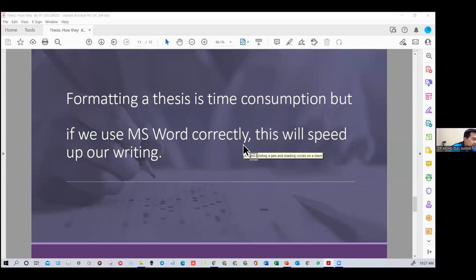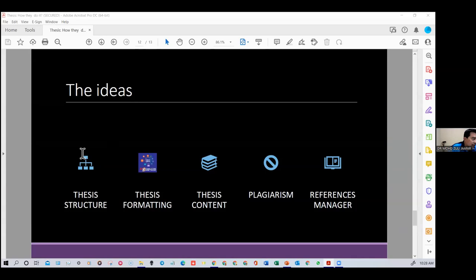The idea is like this. You have to know the structure of the thesis, you know how to format it, and you know what the content of your thesis is. I'm not going to touch this tool today, and I'm not going to touch the reference manager. So you know the structure of your thesis based on the thesis guideline, you know how to format it, and you know how to put in the content. This fundamental idea will help you speed up your thesis writing.